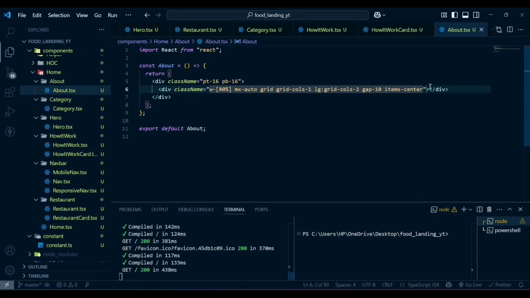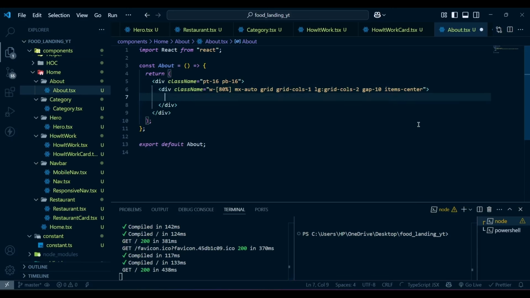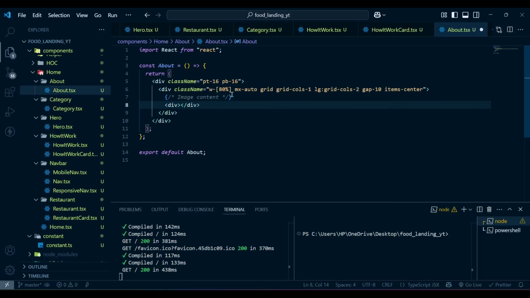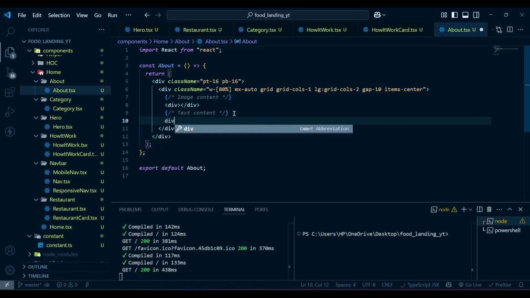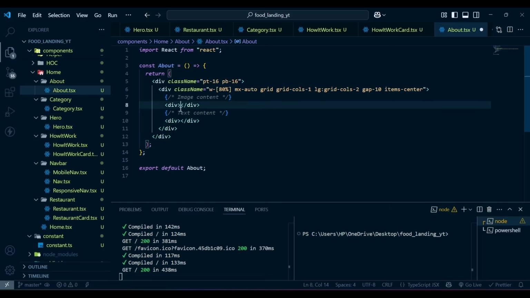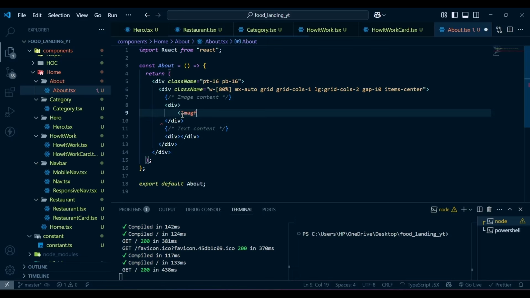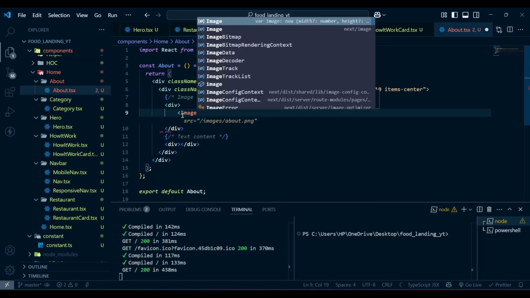Now if I hit save, and inside this we have our image content. So this div is for the image content, and then we have the text content. So this div is for the text content. So we are using grid and separating the width into two parts, one part for the image and another part for the text content.